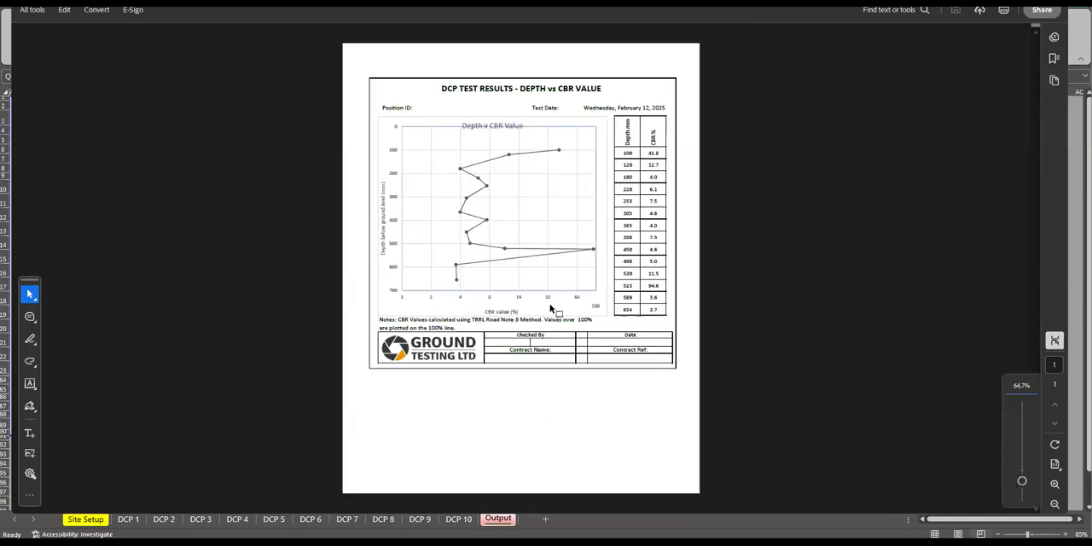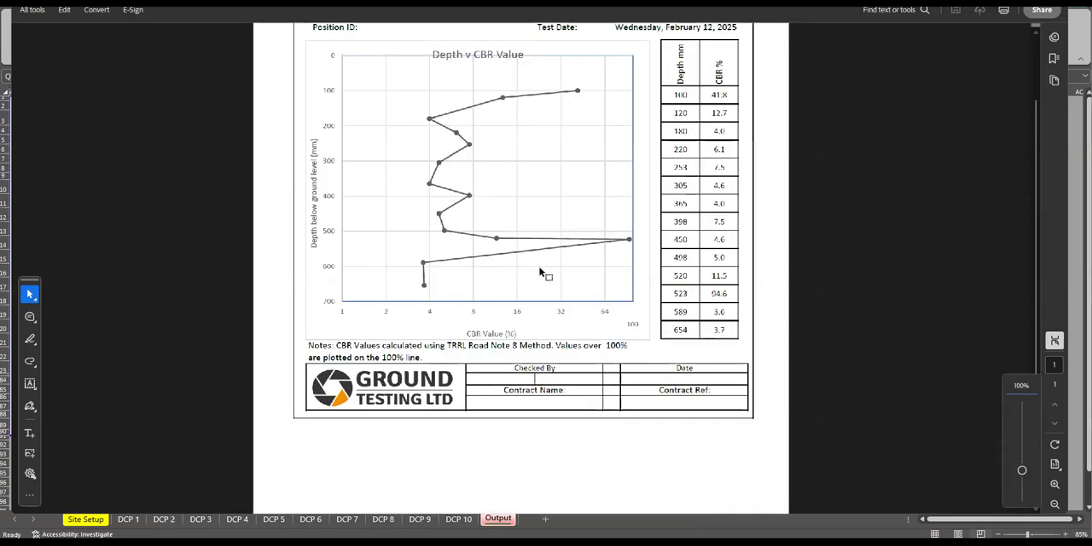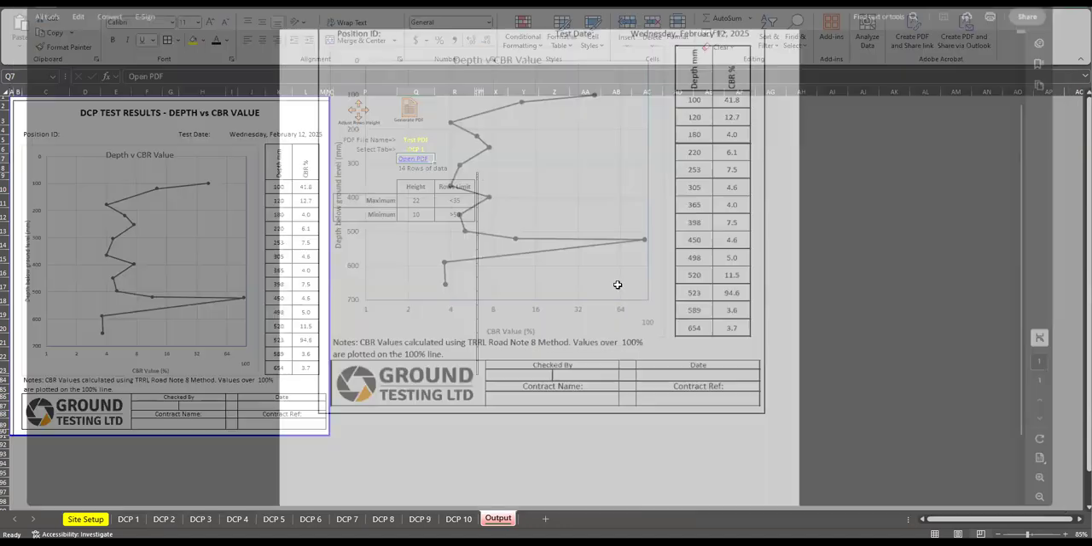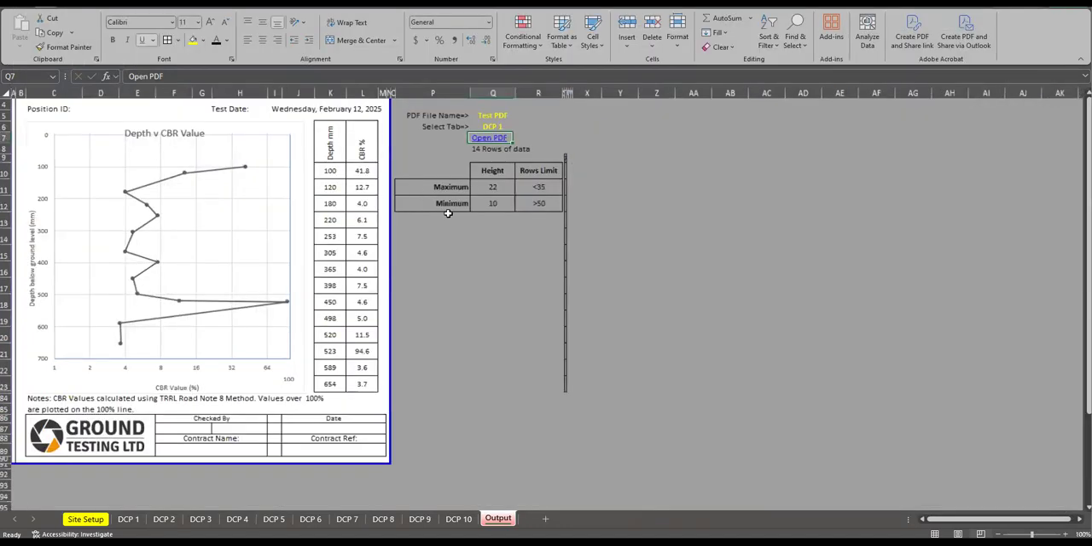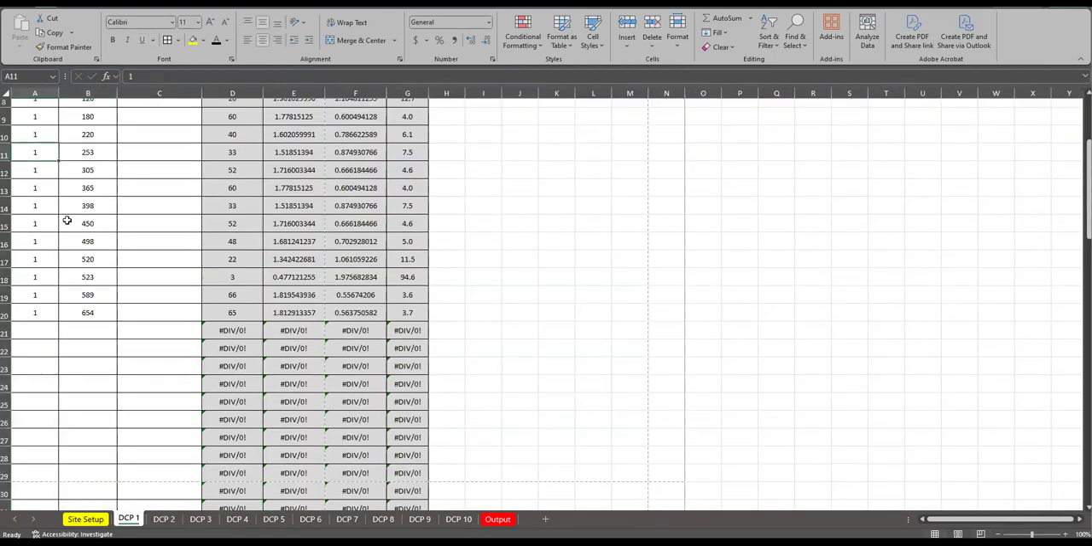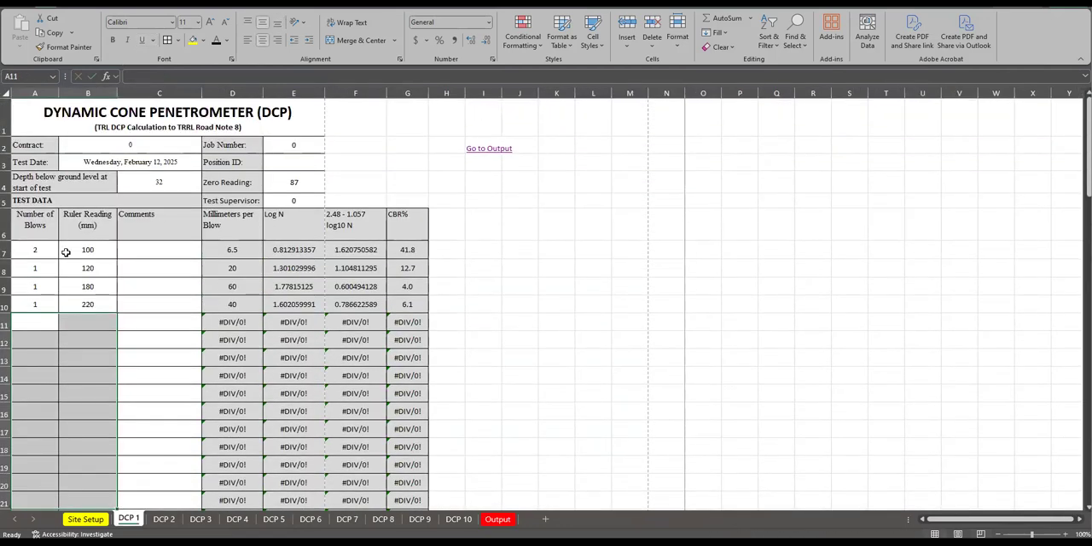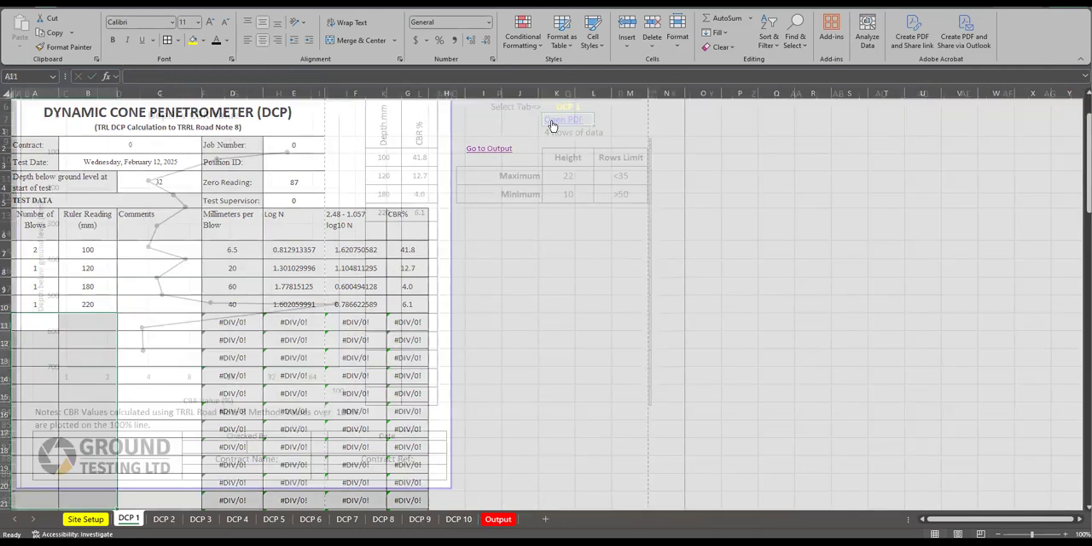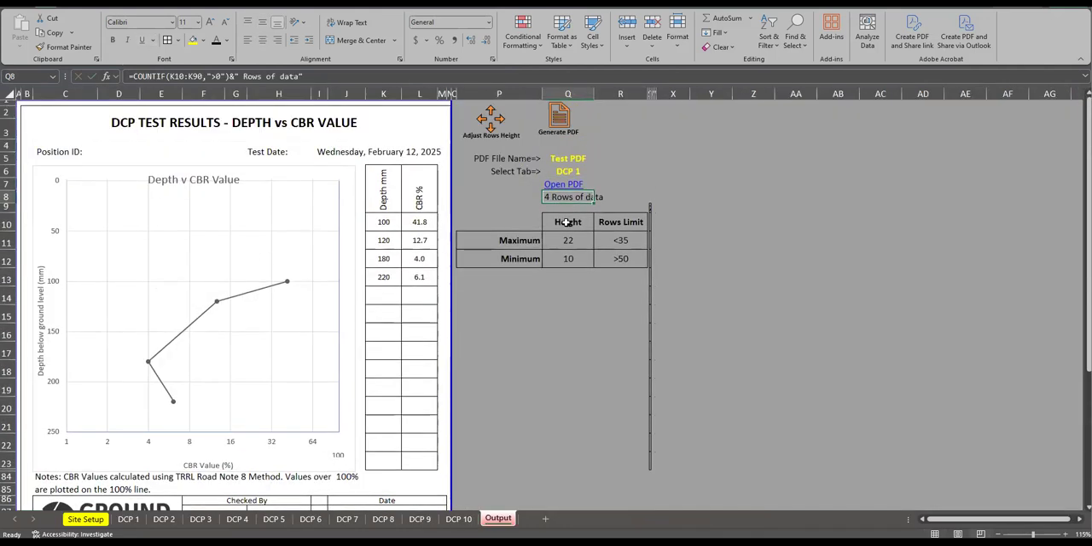So the A4 size is there and the PDF is aligned horizontally and at the top. So I think this is also acceptable. I don't think there will be less than 14 rows of data, but if there is any, let's see what happens. So now there are only 4 rows of data available. You can see 4 rows of data is there and the rest of these are empty.